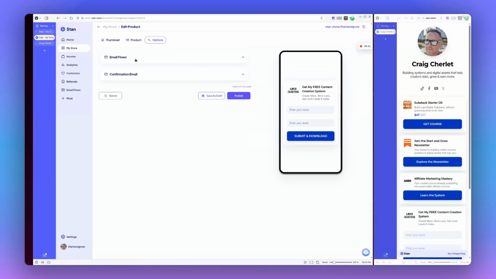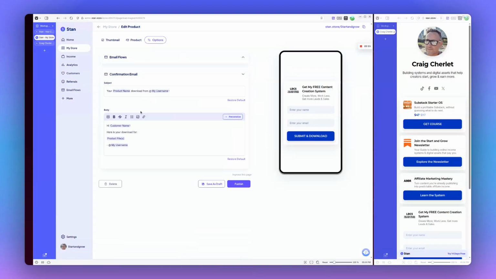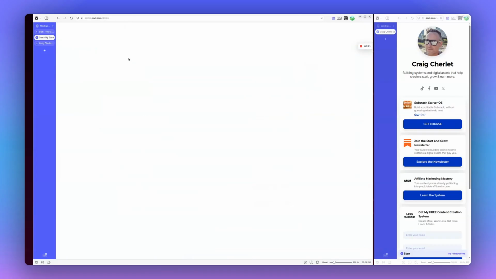There's other options like email flows that you can add to this, so if you want to follow up, and then a confirmation email as well, which you can customize to thank them for downloading this, redirect them to maybe the newsletter. I'm going to tweak this a little bit more to make those confirmation emails hit a little bit better. So again, built right in, the emails, all that stuff is really helpful.